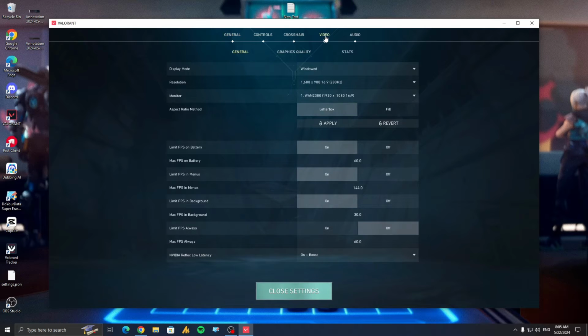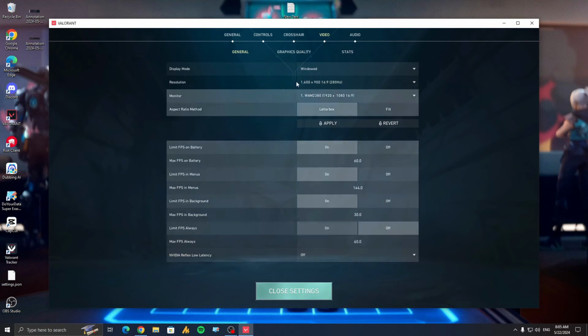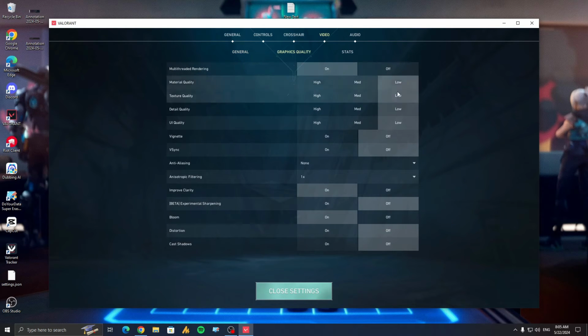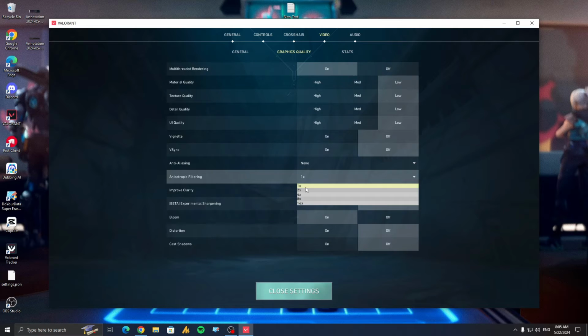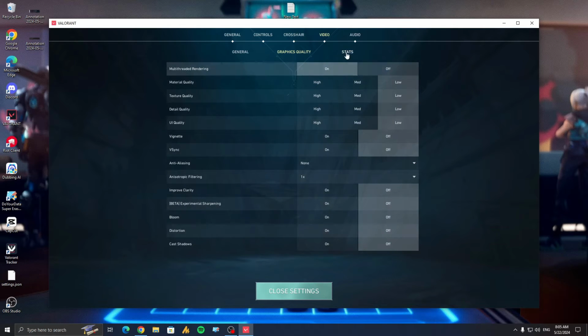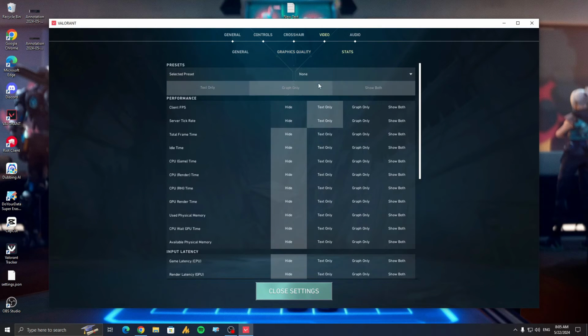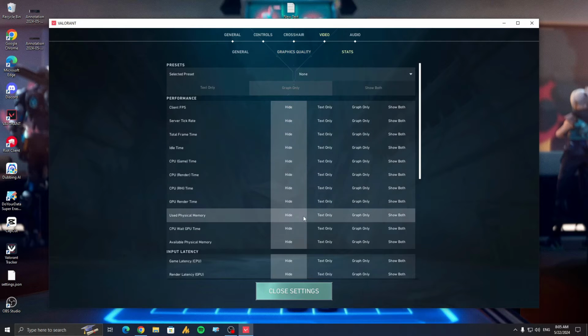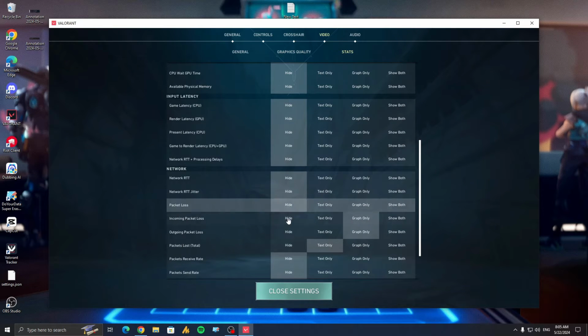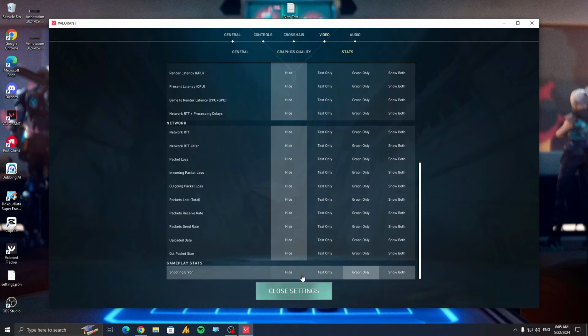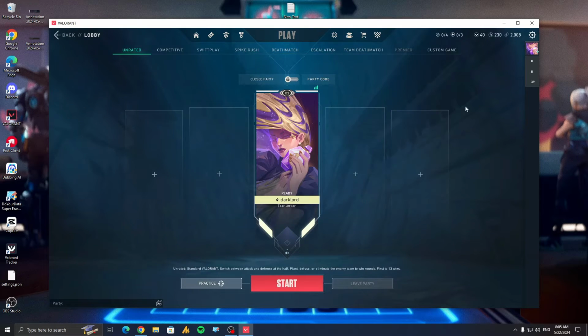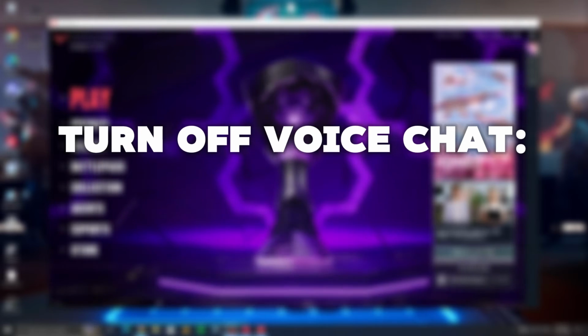Now go into the video settings. Once you are here, NVIDIA Reflex low latency, just turn it off. Graphics quality, make it as low as possible. Now go into the stats and make sure you don't use stats, just hide every single thing. And that's it.